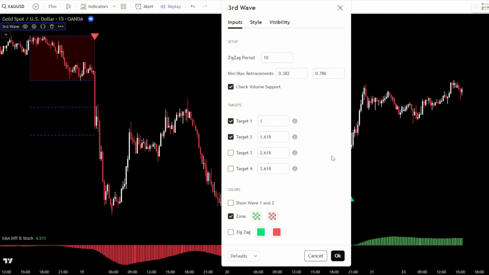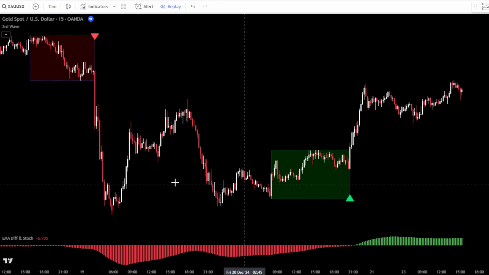If you want to use the target provided by the indicator, we recommend that you use only Target 2. However, if you don't want to use the target from the indicator, you can disable the checkbox for the target section. The third wave indicator will help you identify potential points to place buy or sell entries in the market.